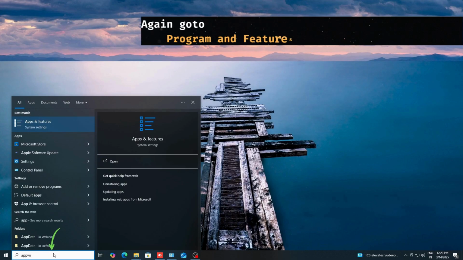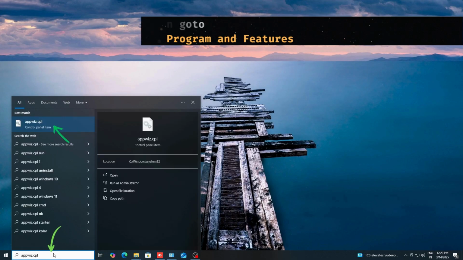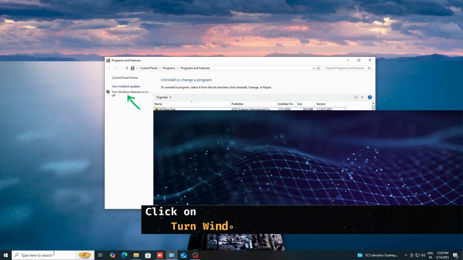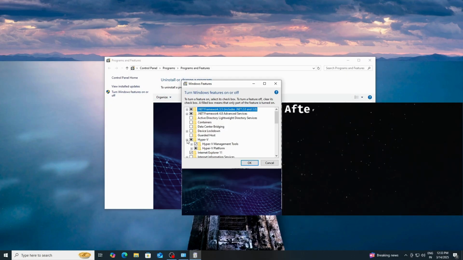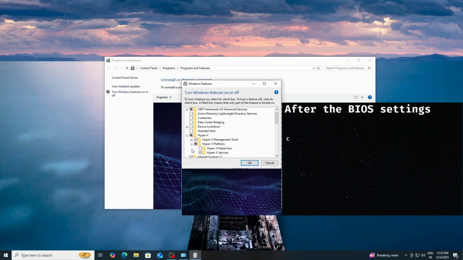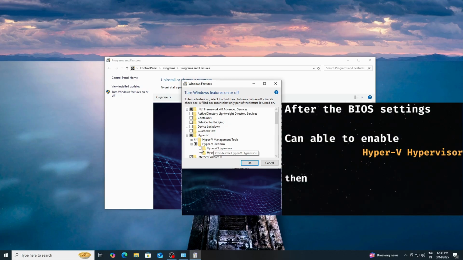Now again go to Programs and Features. Click on Turn Windows features on or off. After the BIOS settings, we are able to enable the Hyper-V hypervisor. Then click on OK.